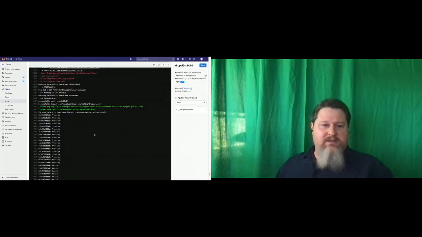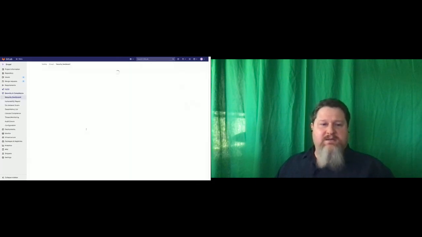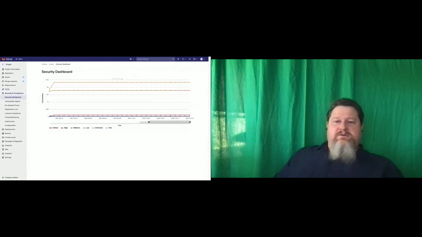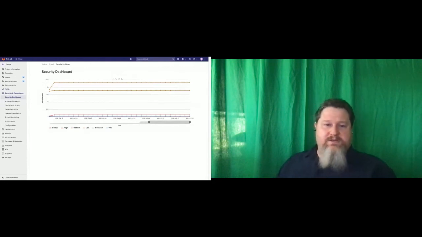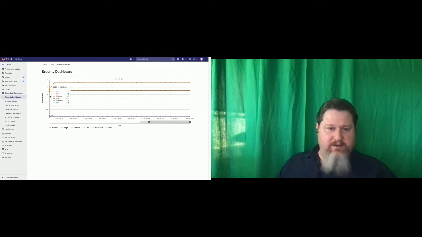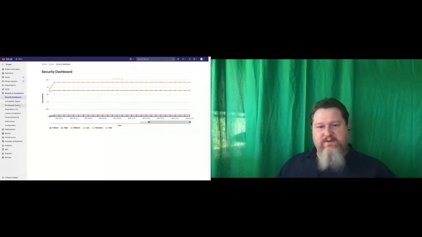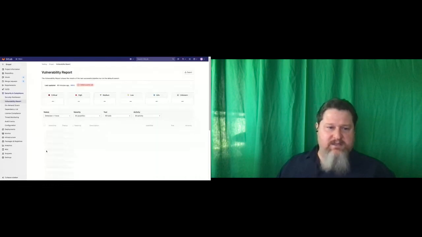I won't dig into this too much, but I will show you that once you have done that, you actually see all of the security issues in a dashboard. This dashboard shows you that we set this project up earlier this year, and as we added new security things, our number of issues increased. However, just having a graph isn't enough. Let's go actually dig down into the report.